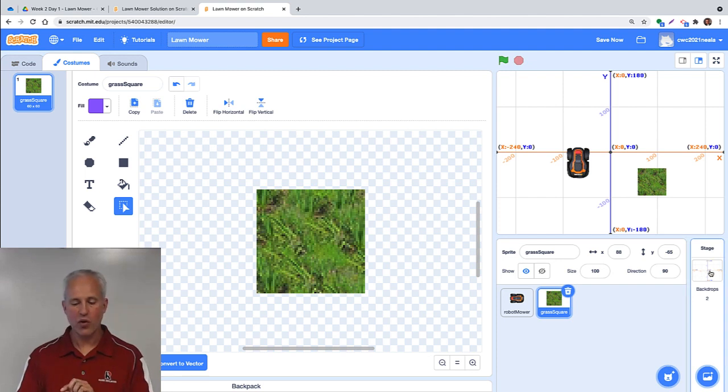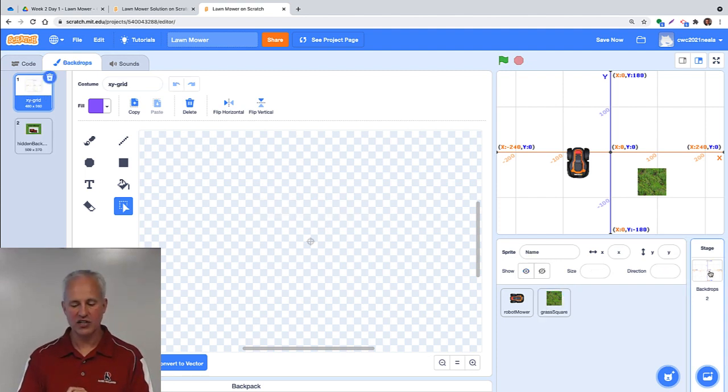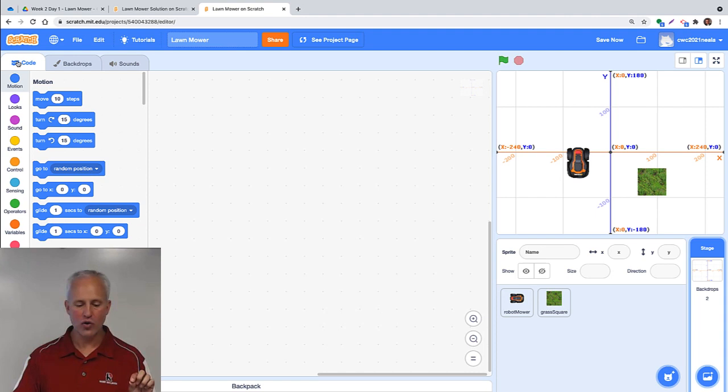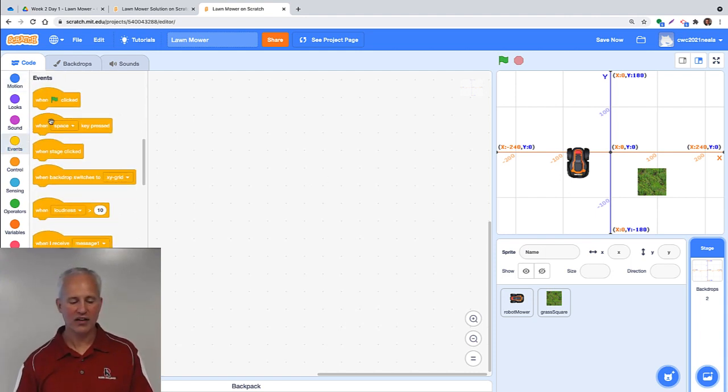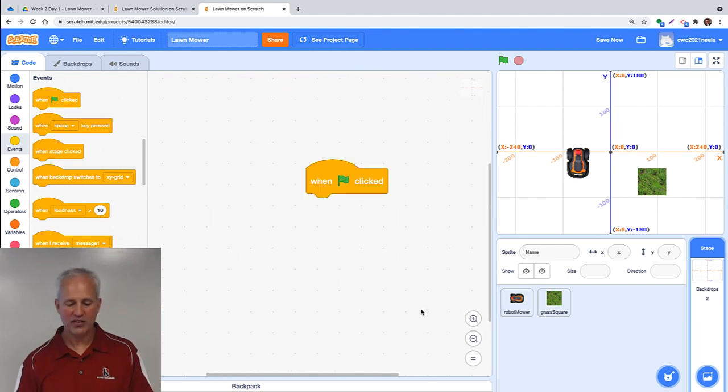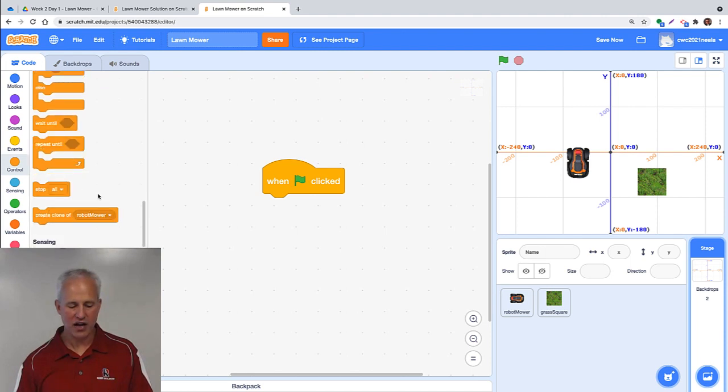So let's do this. Let's go over to our stage. Click on the stage here and go into the code on the stage. What the stage is going to do is be responsible for planting all the grass. So let's grab a when green flag clicked for the stage. And what it's going to do is plant grass. To plant grass, you want to say create clone of grass square.